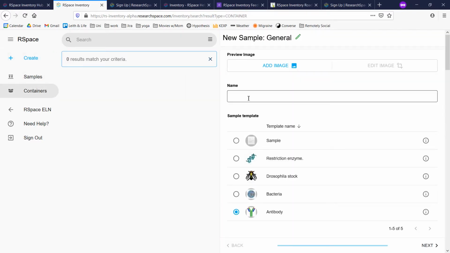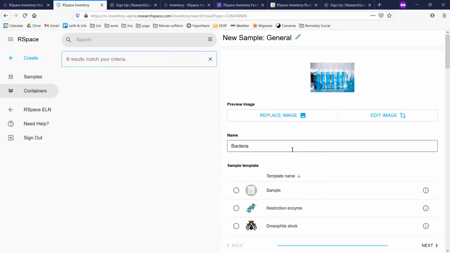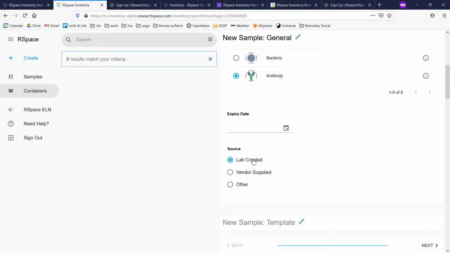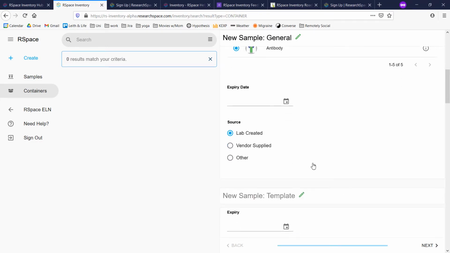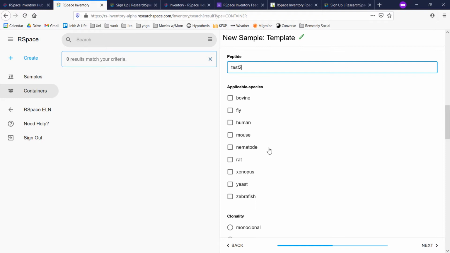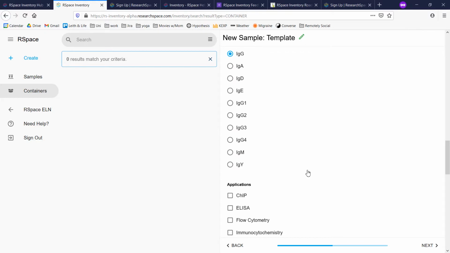Create sample. Let's fill in a name and add an image. Now let's select template. We can also specify an expiry date and the source of the sample, whether it is lab created or vendor supplied. Now we can fill in the actual fields of the template. So for example, the antigen value and the peptide value. Templates can also have checkboxes or radio fields. And it will be possible in the future for you to create your own custom templates with the fields and values that you want.